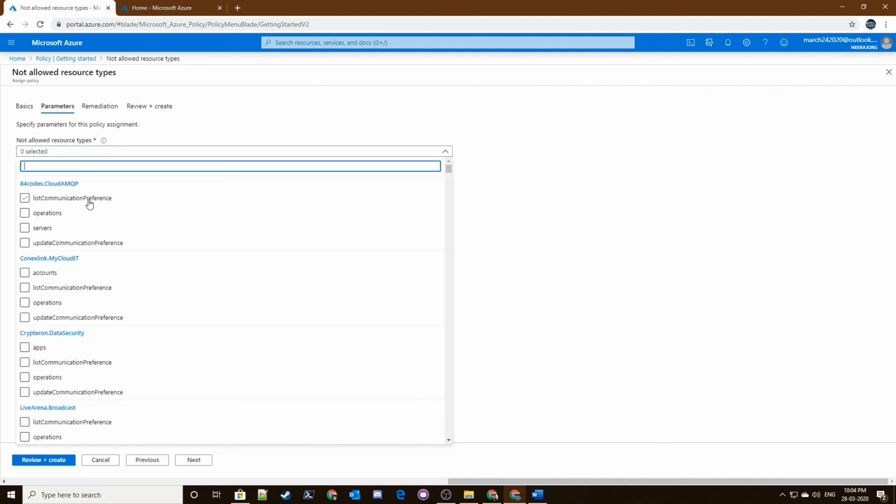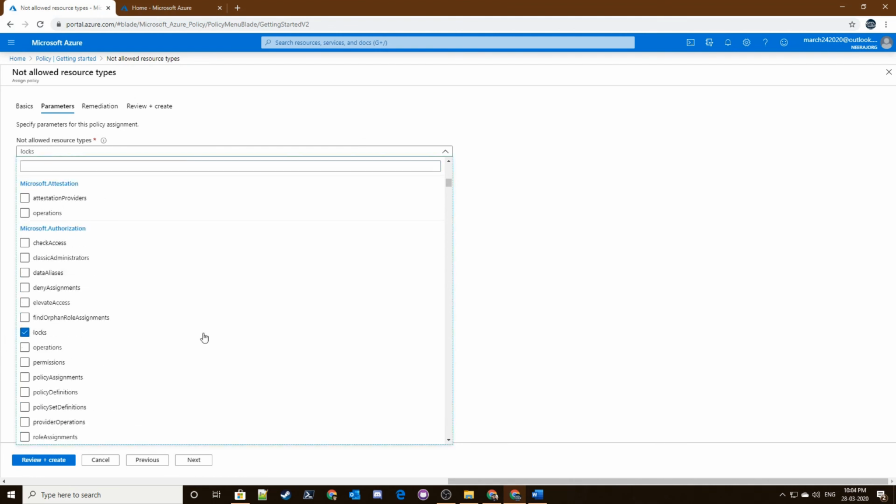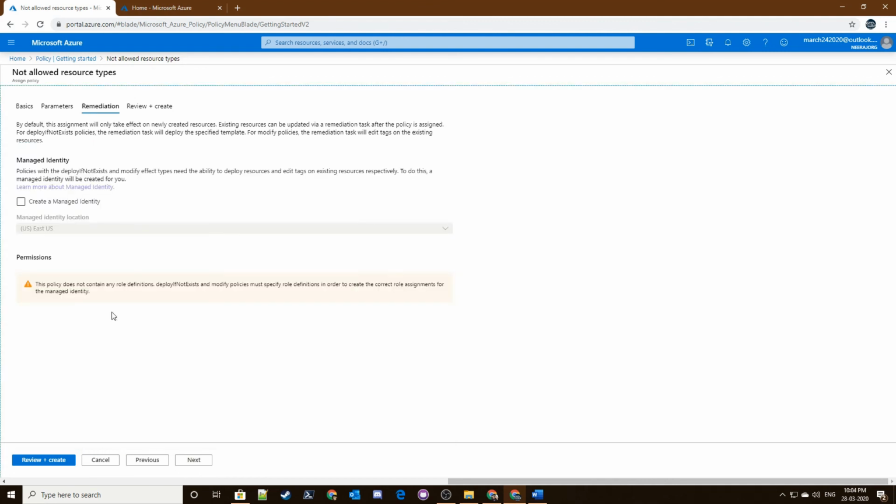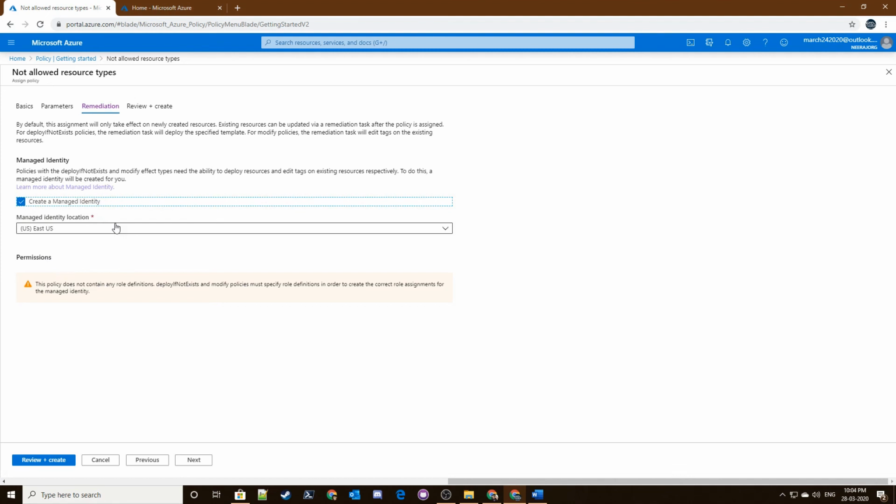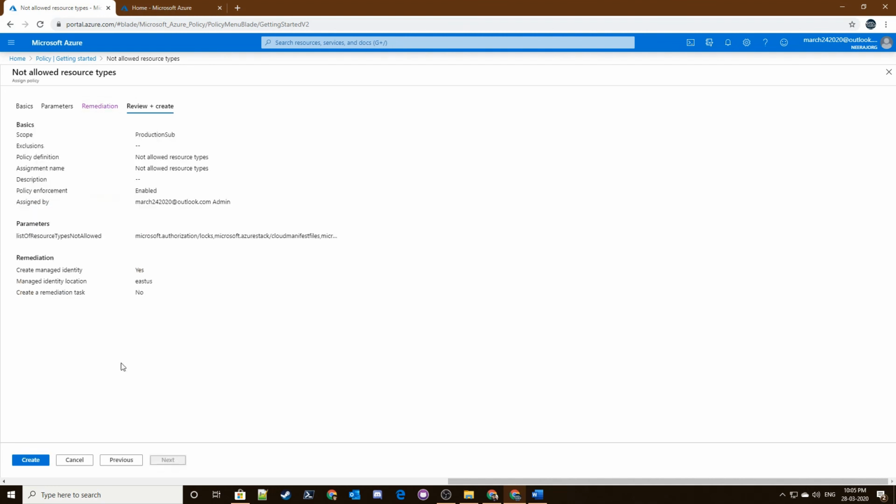I can see various services which are available, and I can define services which are not allowed. So I can have locks not allowed on Microsoft Authorization, or I can disallow Azure Stack components. All of these options are available. If I click on next, and there are some resources already created, for example, if a lock or Azure Stack is created, I'll create a managed identity and it will remediate it. So it will delete those resources basically. Click on next, review and create, and click on create.